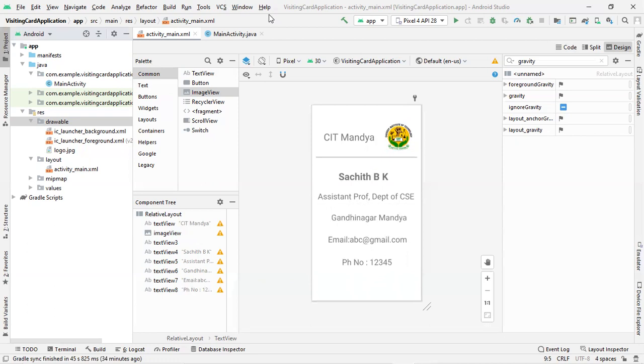Then this application will get installed into your phone. Then it will be opened. It can be opened from your phone, or you can directly run the application through the emulator. This is the emulator we are using here, Pixel 4 API level 28. So let us try to run the application on this particular emulator. Now you need to click on the run button.